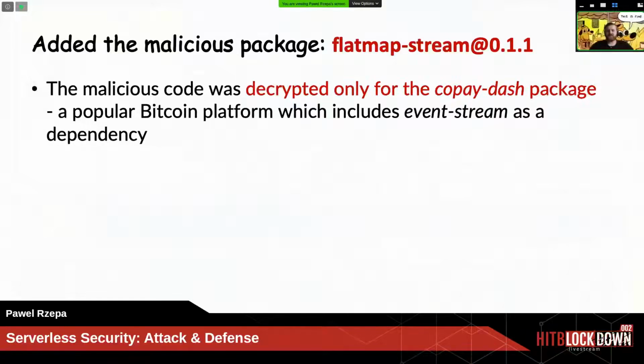Then, only when the copy-dash package was found in other dependencies of the application, the malicious code was decrypted and executed. Copy-dash is a popular Bitcoin platform. So, as you may have already guessed, the goal of the malicious code was to steal Bitcoin wallets. The whole attack went undiscovered for 48 days, and the only reason it was detected was sheer luck.